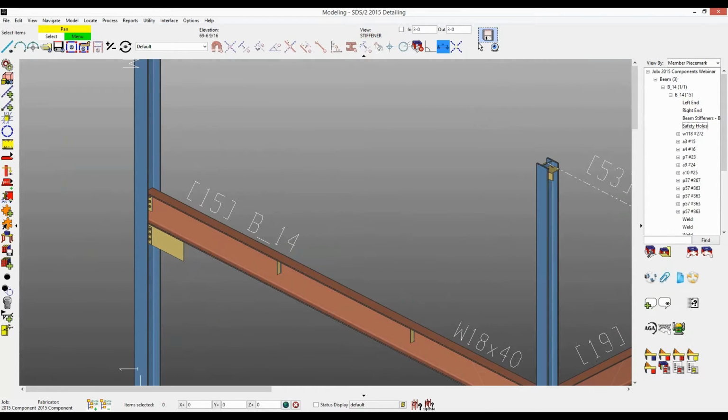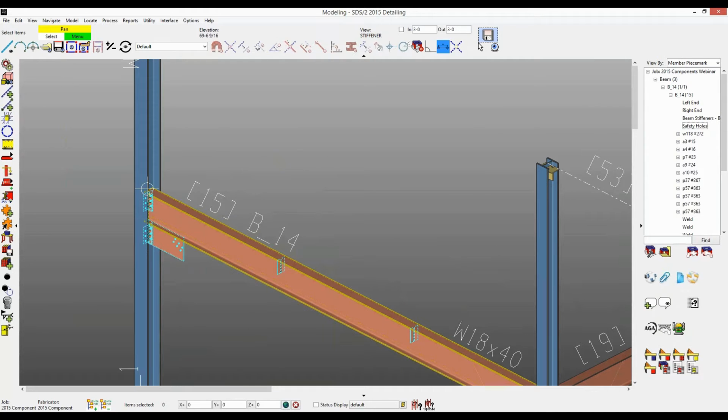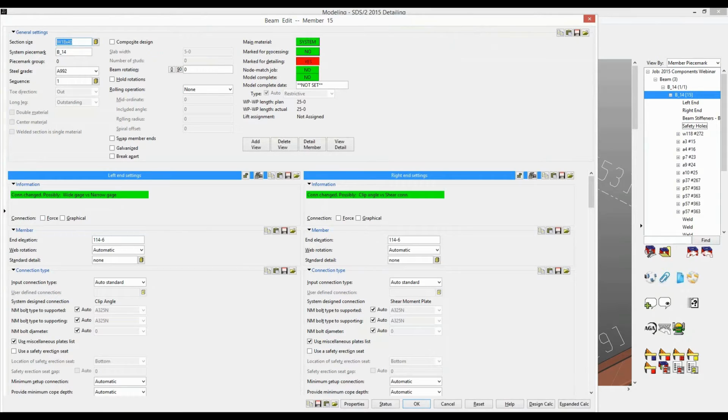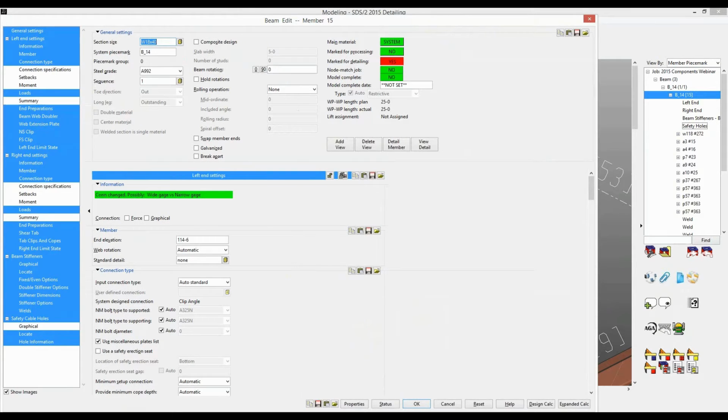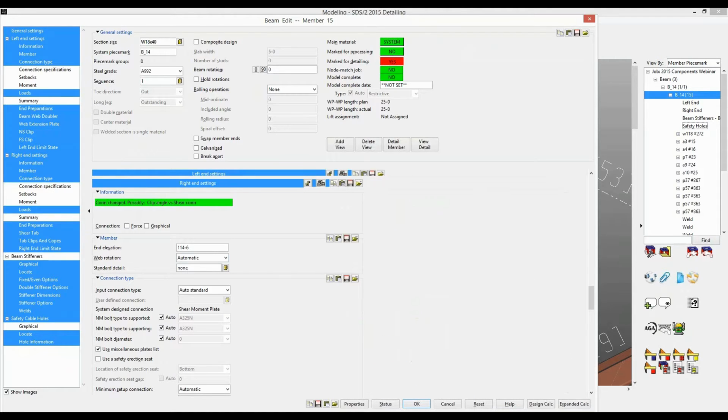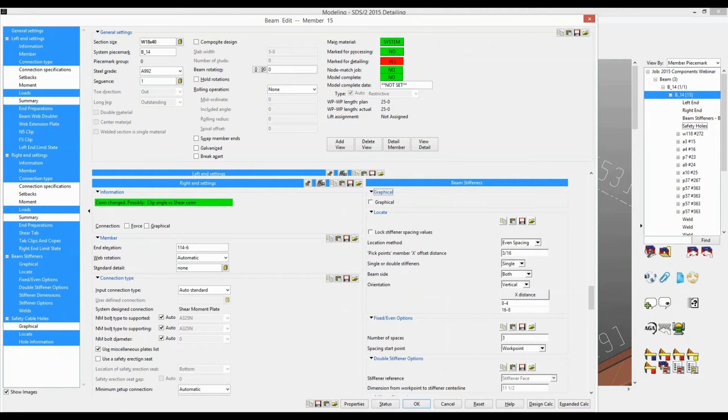Now, these components are stored with the member, so if I edit this beam, I will notice that if I bring over my member edit tree, I do have those components listed in my member edit tree. I can see beam stiffener here and safety cable holes. Those will always go to the bottom of the list. If I double click on that, highlight it and then unhighlight it, it will bring that up to the top. There we go, it's over here, beam stiffeners.